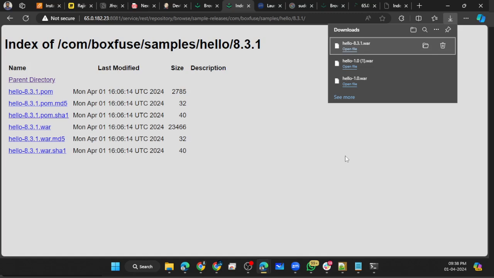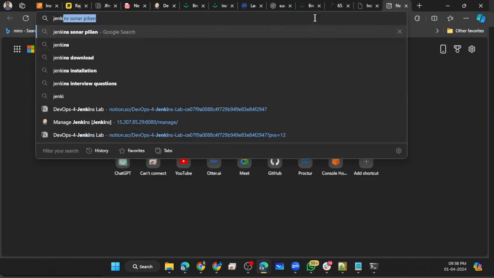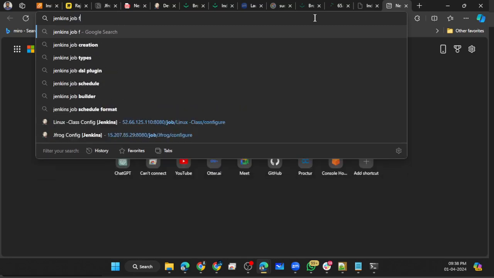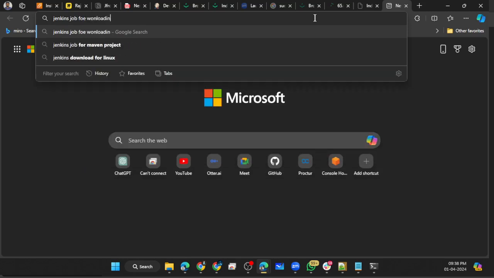We'll integrate this one. So I can give you one task now. Good question, Sai. In Jenkins, create one job and you have to download this war file into Jenkins. Will anyone try to do it? So you can also search for a Jenkins job for downloading.